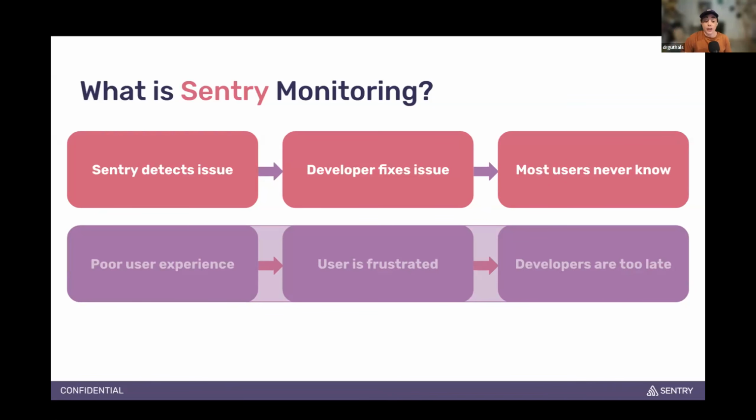Someone mentioned in the chat wanting to use performance monitoring more, but finding it complicated to understand what's happening. So hopefully we'll talk a little bit about that as well today.